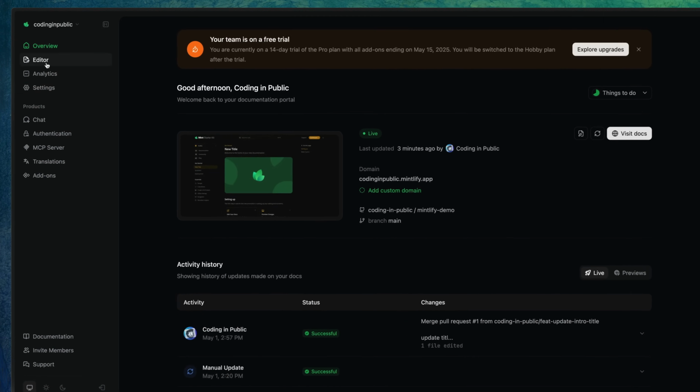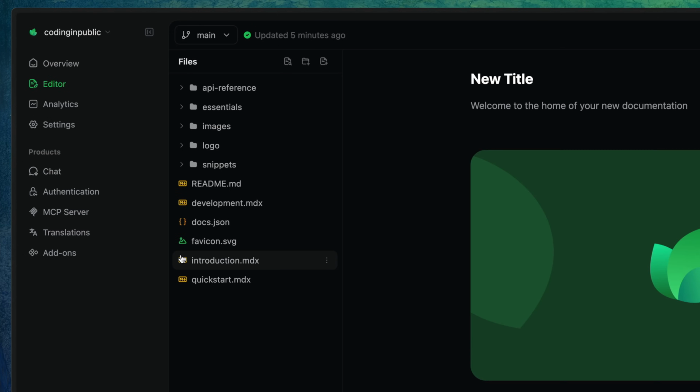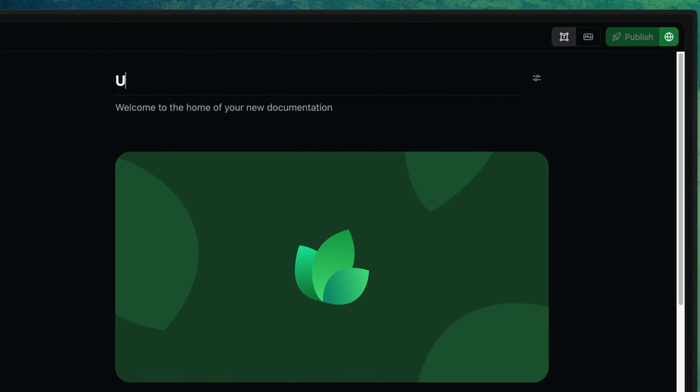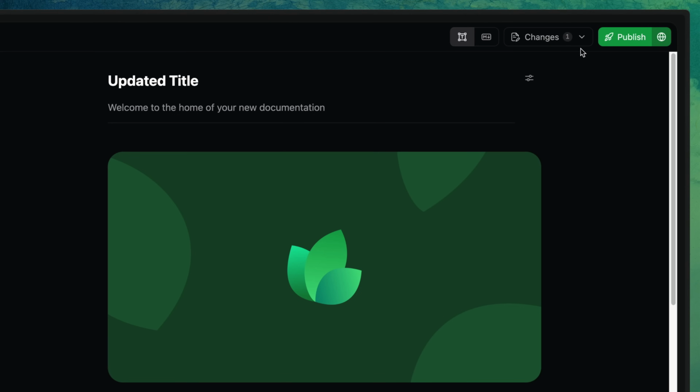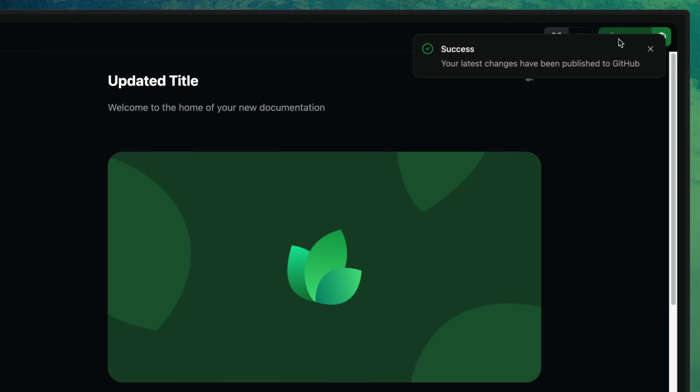Oh, also, if you have less technical people on your team or just prefer a web interface for writing docs, you can use the built-in editor to make changes visually and then publish them immediately.